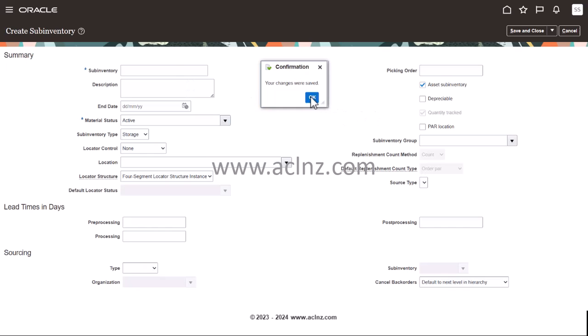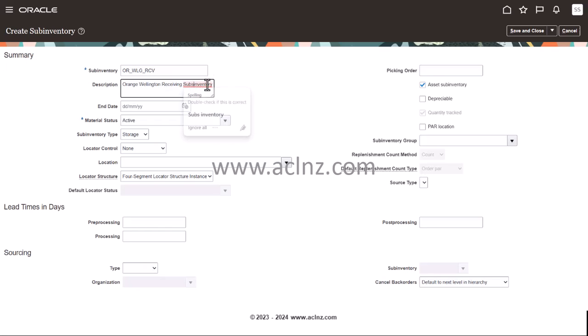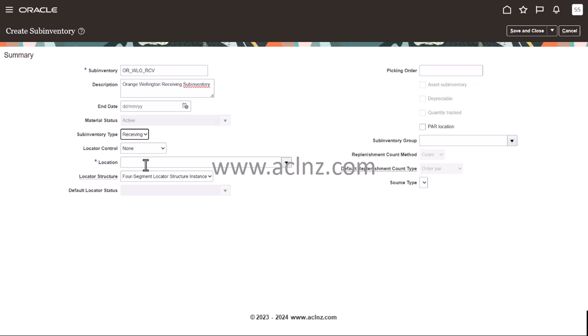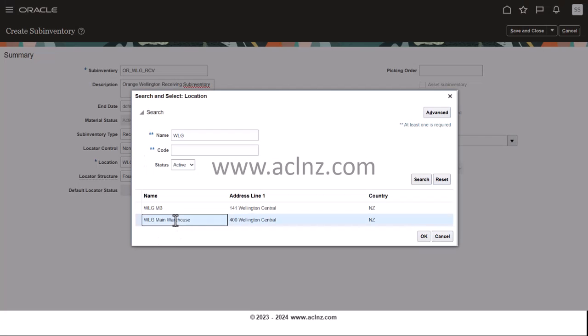Okay, so that was saved, and I will now create another one, OR_WLG_RCB. It's a good idea to follow a specific naming convention. Orange Wellington receiving sub-inventory. This time you make sure that you change the sub-inventory type to receiving type, and then it's going to ask for the location. So here you choose location starting with WLG, so WLG main warehouse, hit the OK button.